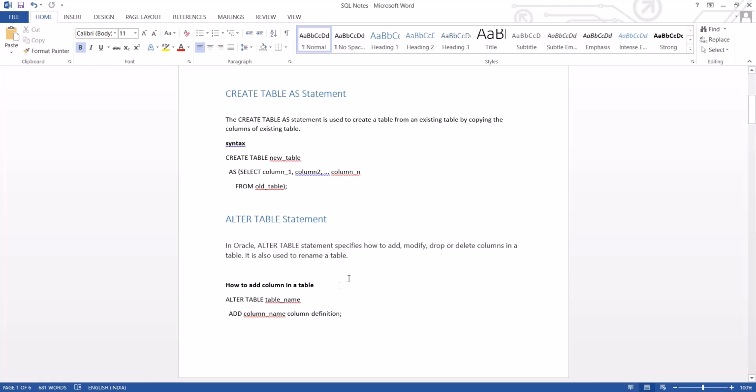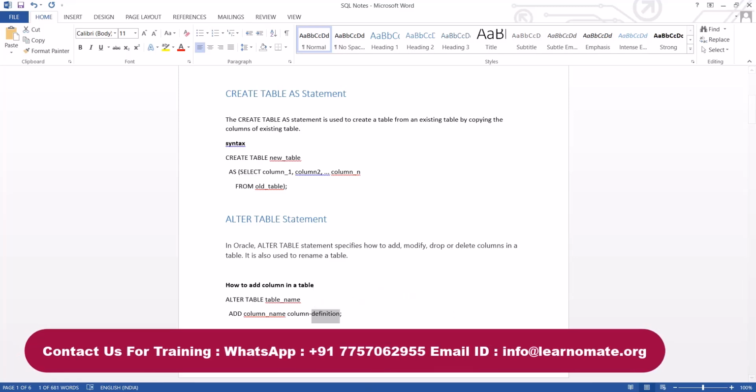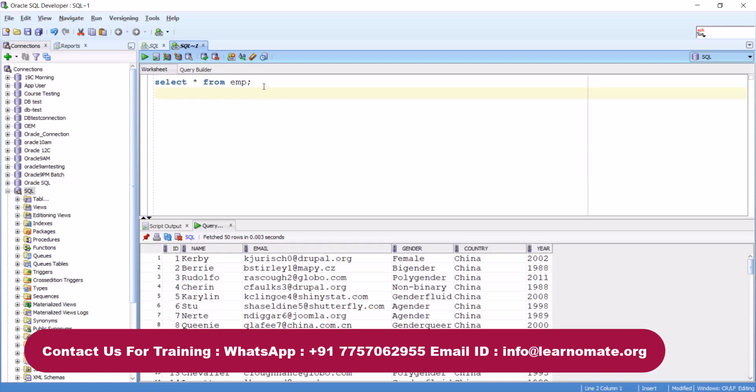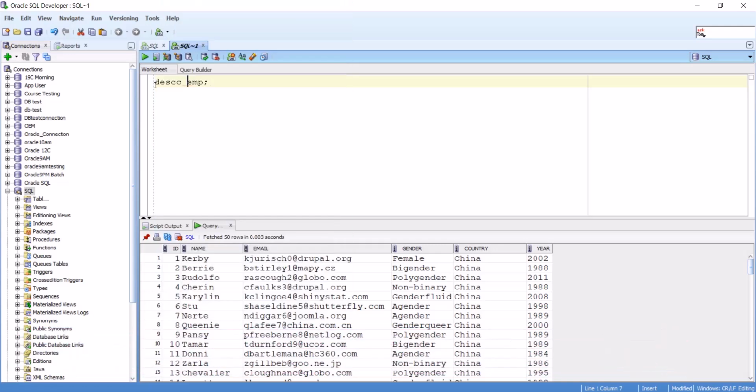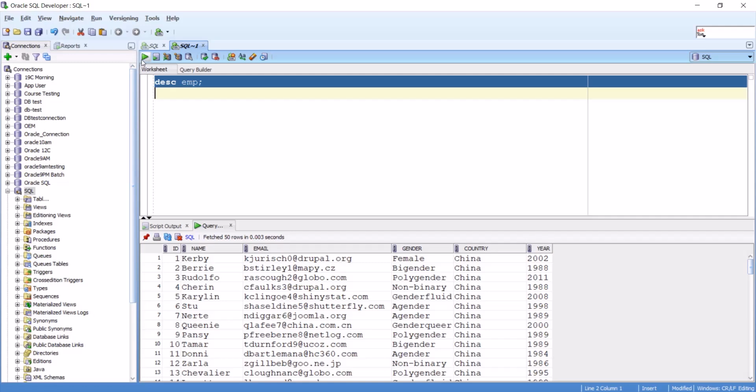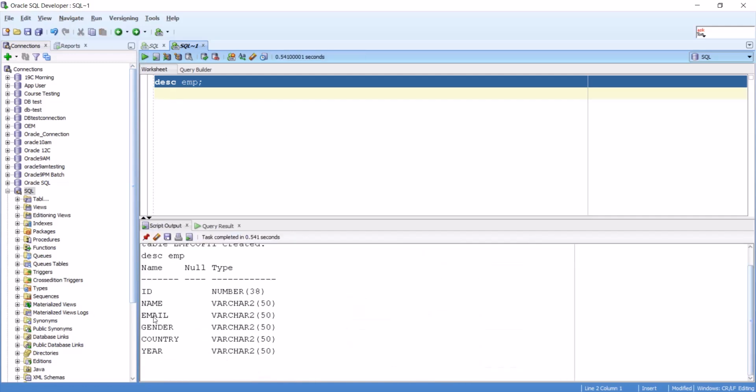Let's say you want to add a new column in the table. How can you do that? The syntax is ALTER TABLE table name ADD column name and column definition. Now if I open the SQL Developer tool and run DESC, I'll come to know what columns are there in this table. I can see there are around 6 columns, ID, name.